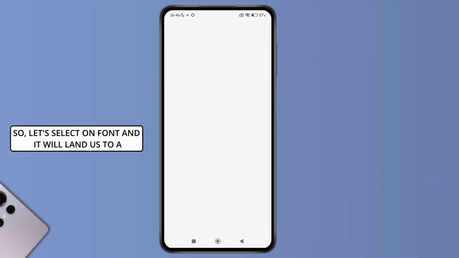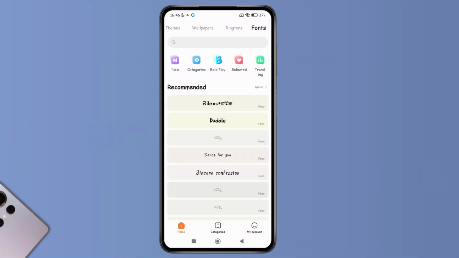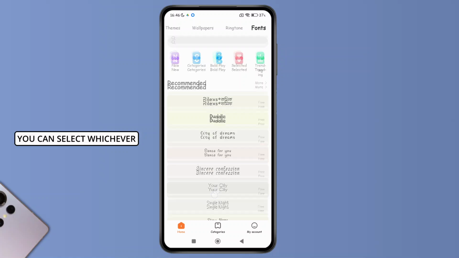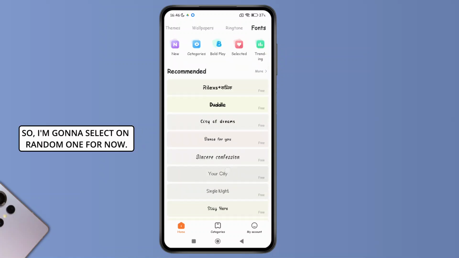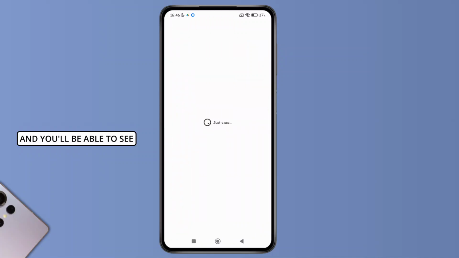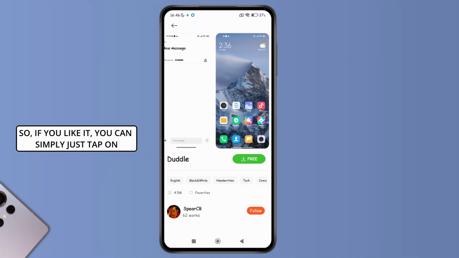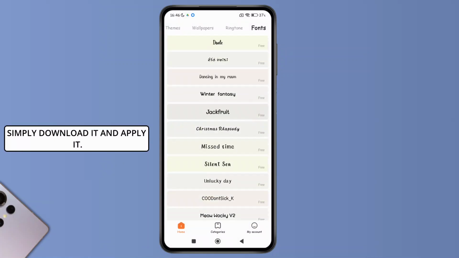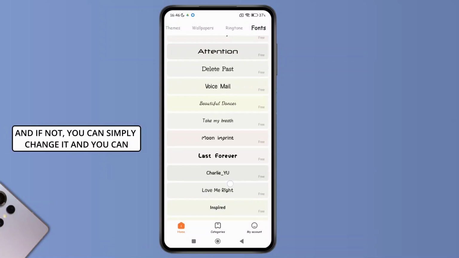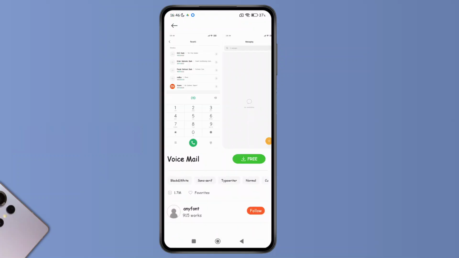So let's select font and it will land us on a new page where you can see different fonts based on your preference. You can select whichever is more convenient for you. So I'm going to select a random one for now, and you'll be able to see the preview over here as well. If you like it, you can simply tap on free download and download it and apply it. And if not, you can simply change it and select some other font as well.